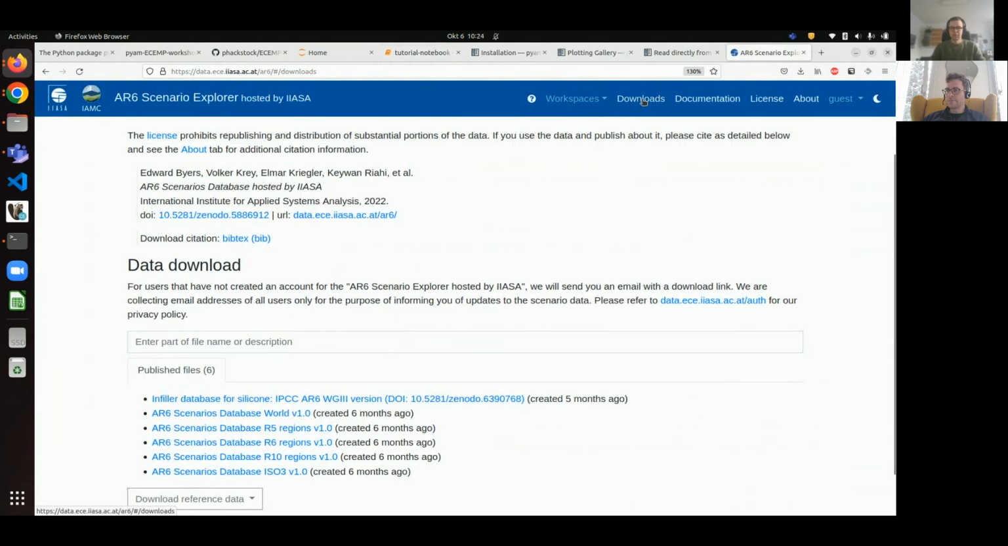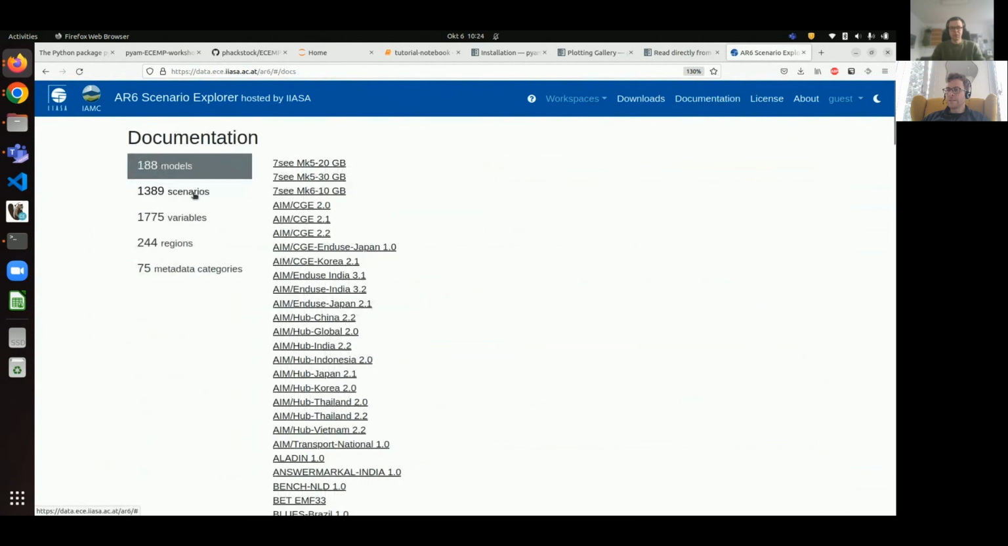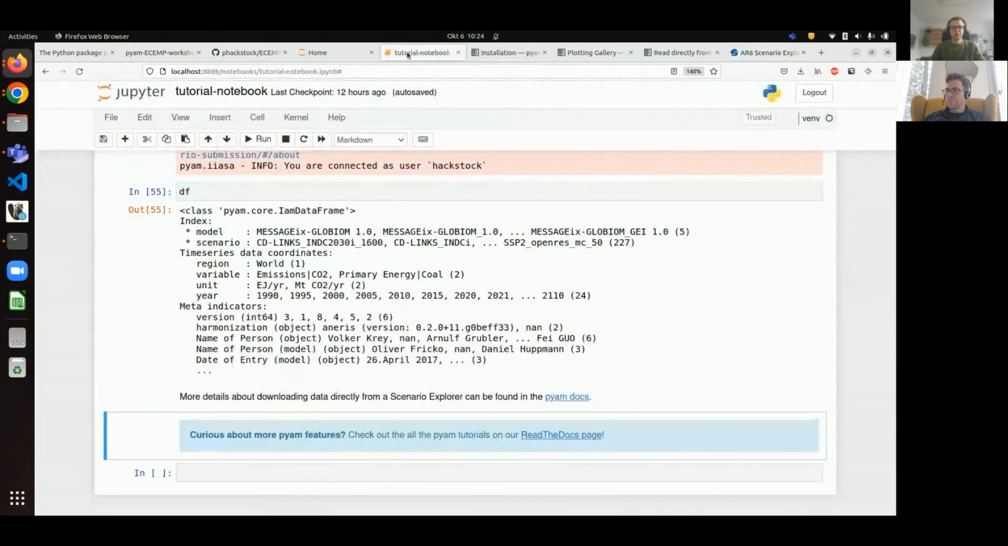So it must be based on some metadata. Is it easy to be sure to use exactly the same set of scenarios that went into the AR6 figures within PyM? If I read the paper by Daniel and others, it says 1,202, I think. So how can you easily select the set that has been used for the main figures and all the analysis in AR6? I know it's maybe a bit technical.